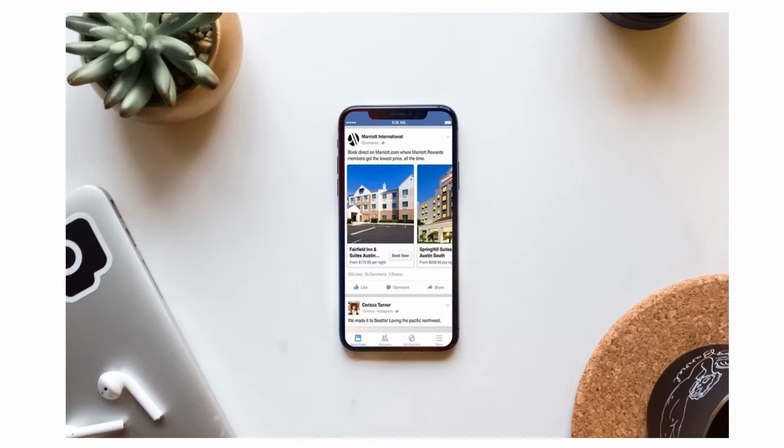Here's a mobile example of a multi-property hotel. The ads display real-time rates with a call to action encouraging users to book now.